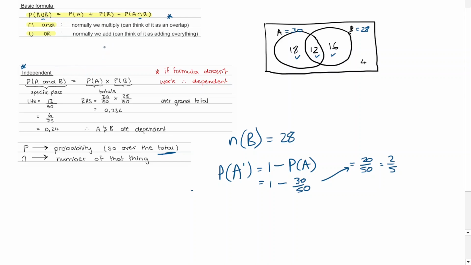And if you anchor yourself back to these three concepts that I've mentioned here, it can make this section so much easier.